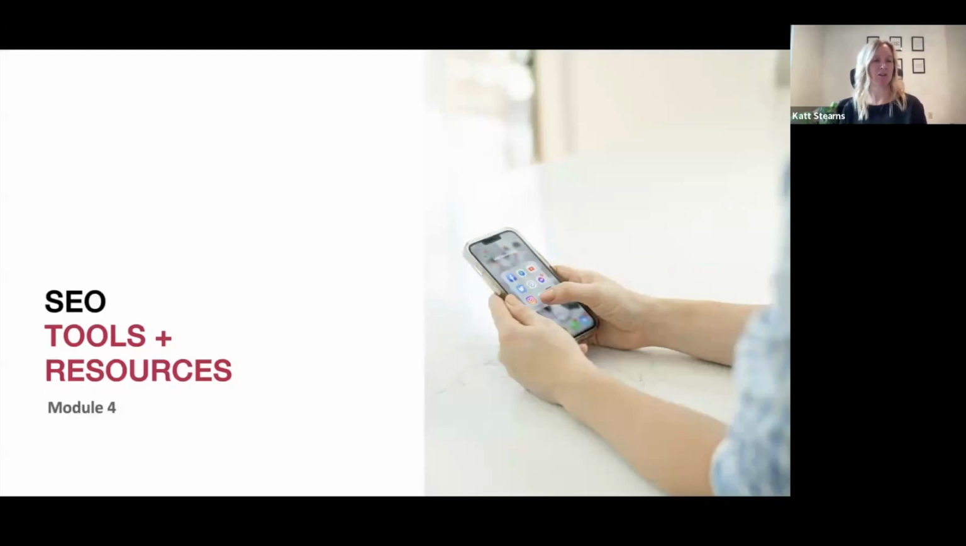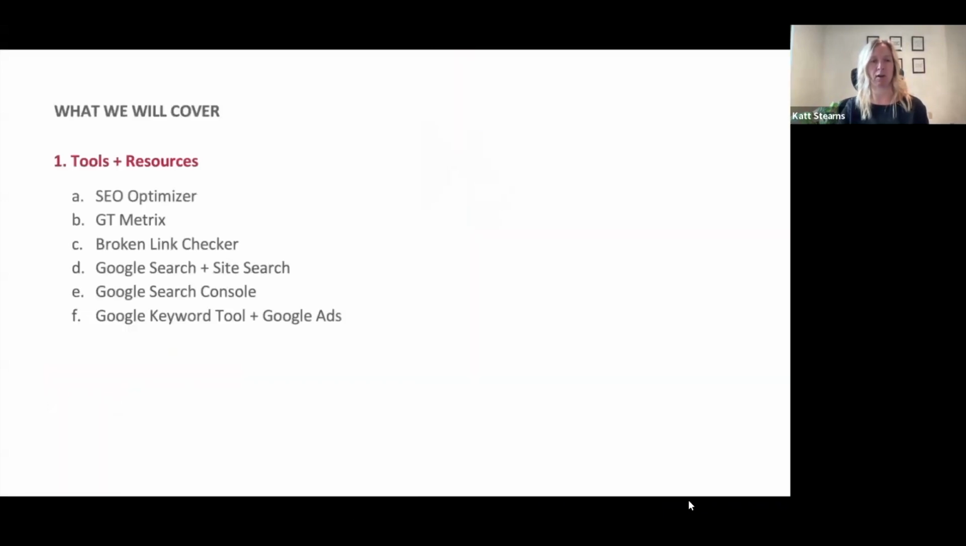Welcome to Module 4. In this module, we're going to dive into all of the SEO tools and resources. There are going to be a number of tools in your downloadable PDF and your action plan for you to start to work on. But what I want to focus on are a couple of key ones to help you get started, to help you set your baseline.